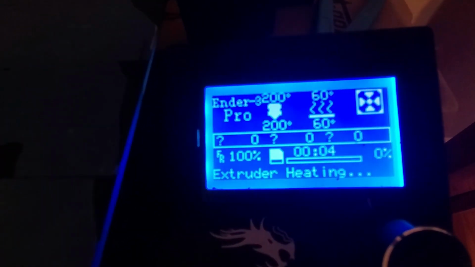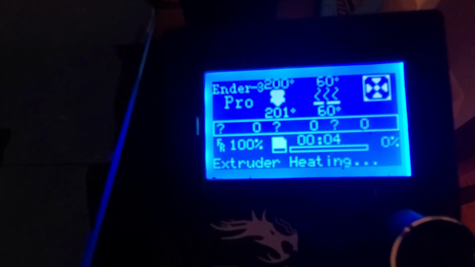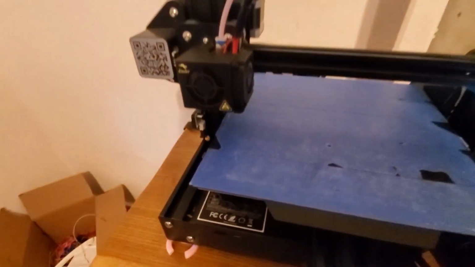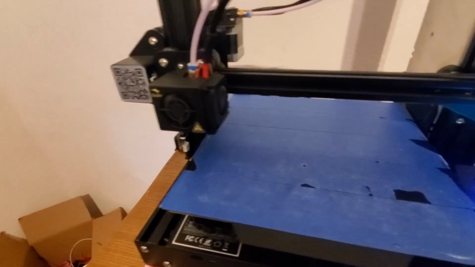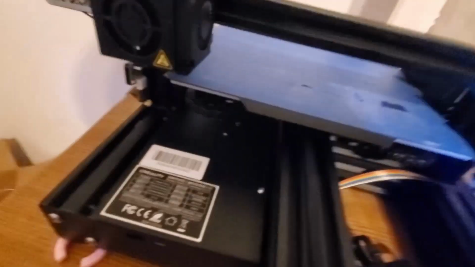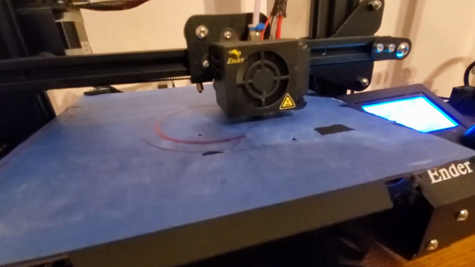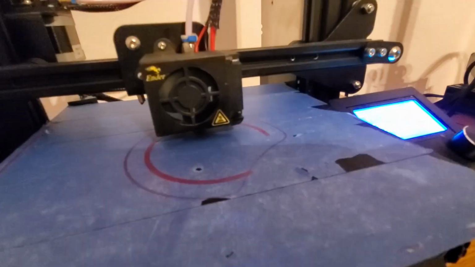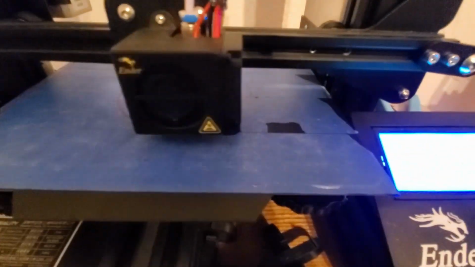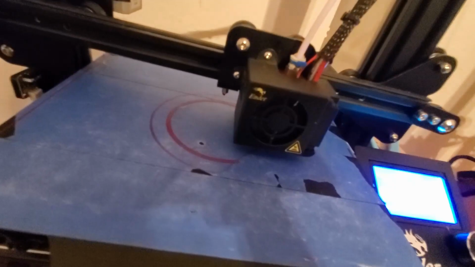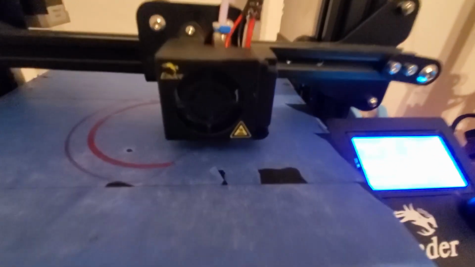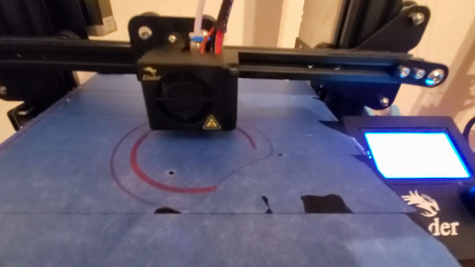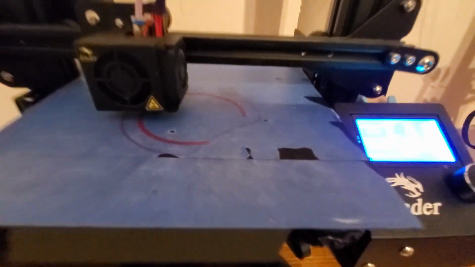The extruder is just about up to temp, so our print should be starting at any time. I will try to check back a little bit later and take another video, and then of course get the end result for you guys.